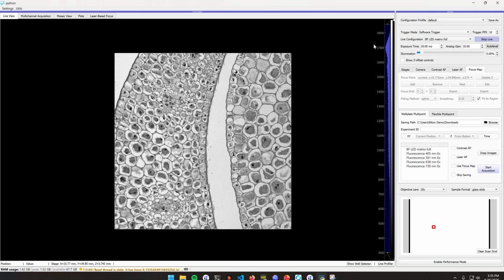Okay, so how do we set up our focus map? First you'll notice that the focus map controls are actually grayed out initially. The reason for that is because we actually have to set the parameters of our scan before we can set the focus map.